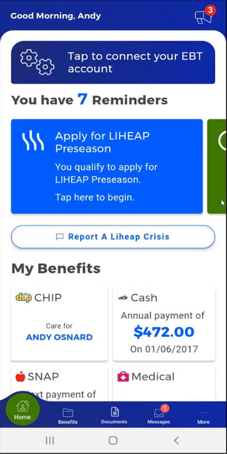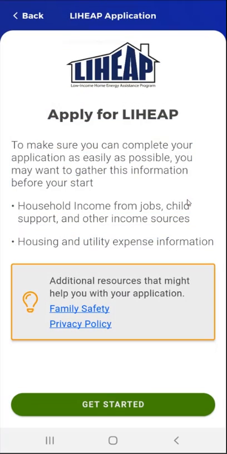For the Apply for LIHEAP Preseason card to appear under the Reminders section in the center of the dashboard, the user must have applied for and received LIHEAP payments during the previous energy season. The user taps the Apply for LIHEAP Preseason card to start the application.